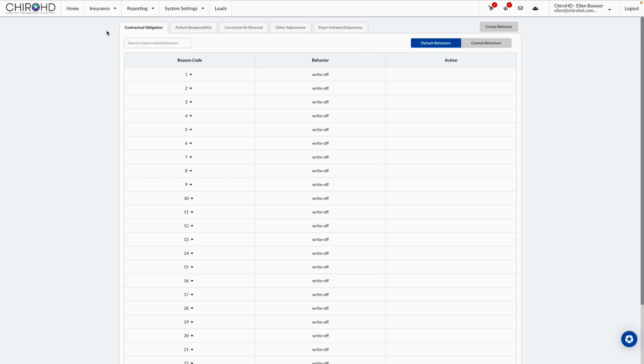From the ERA files that we have scanned and mapped, we have set up the various reason code numbers and the behaviors that were established on the ERA. So reason code number 3 maps to a write-off. If I go to patient responsibility, we have seen that reason code 35 maps to other patient amount, or 197 maps to rejection. So we have contractual obligation, patient responsibility, correction or reversal, other adjustment, payer indicated deductions.